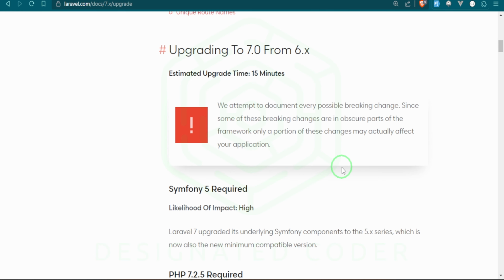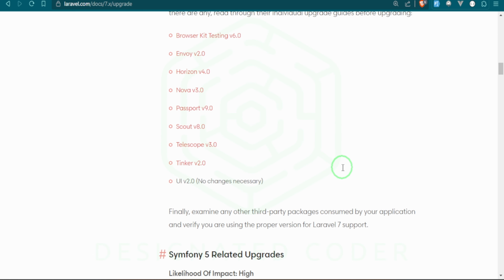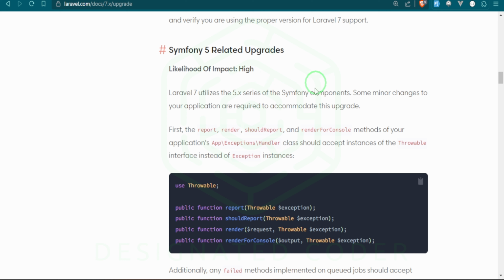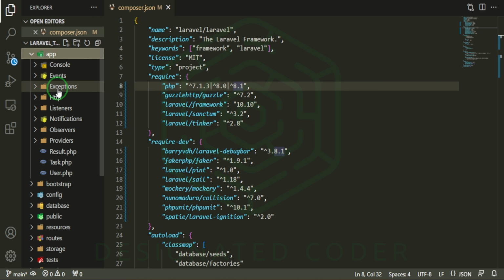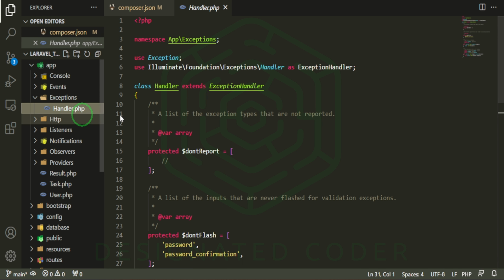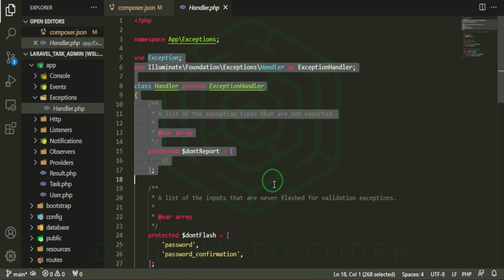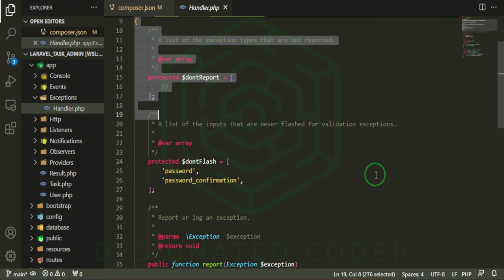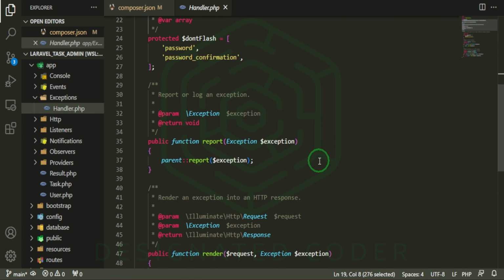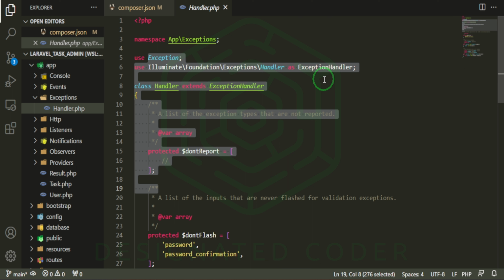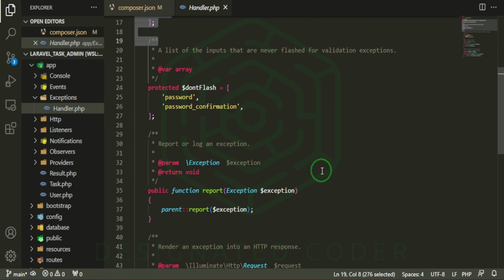If I go down a little bit, you'll see exactly the error that just came up, which is right here. It's a Symfony 5 related upgrade. It's a high impact, and all it's basically doing is, where it says exception, we just need to add Throwable instead. That file is in the app folder, right in the handler file right here. And as you can see, exception is the name of the game in this file, which we need to change to Throwable, right? But something that we can also do is, since we're completely upgrading this project, we don't have many changes here.